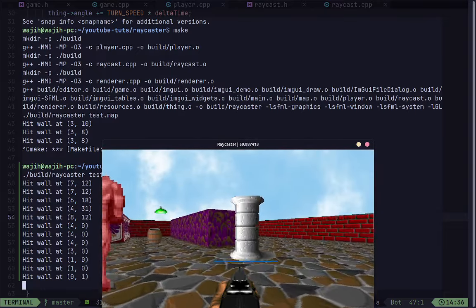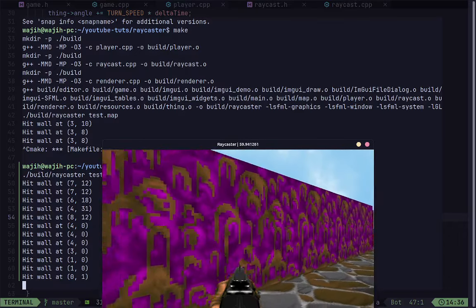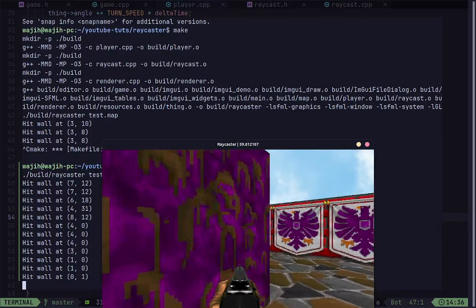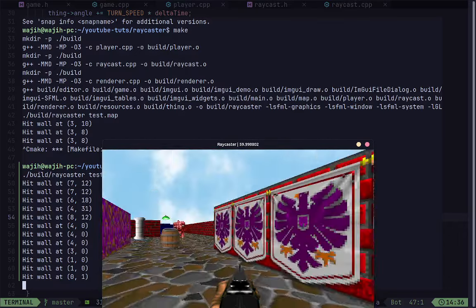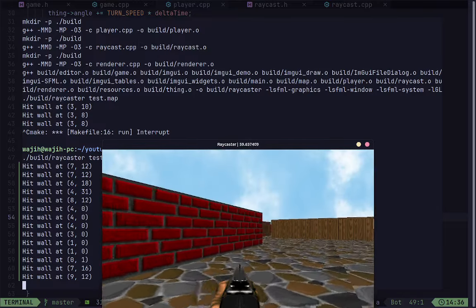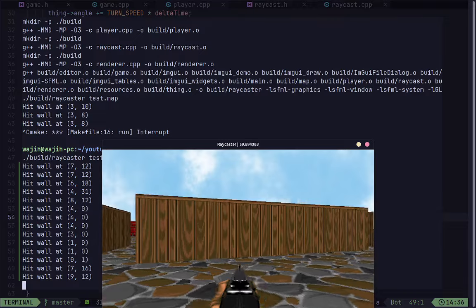So we need to kind of make our algorithm so that it also works against sprites and things in the world, so that we can actually hit this monster or this pillar, for example. So that is going to be a pretty interesting thing to implement, and that is what we are going to do in the next video.